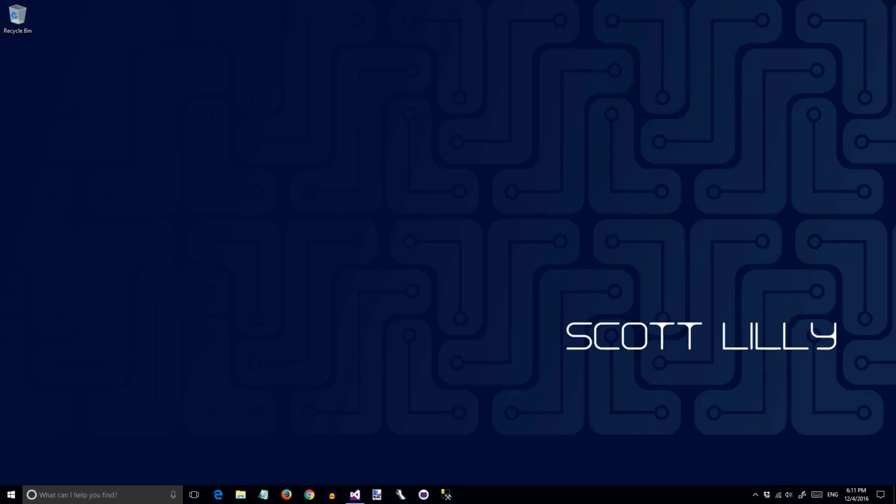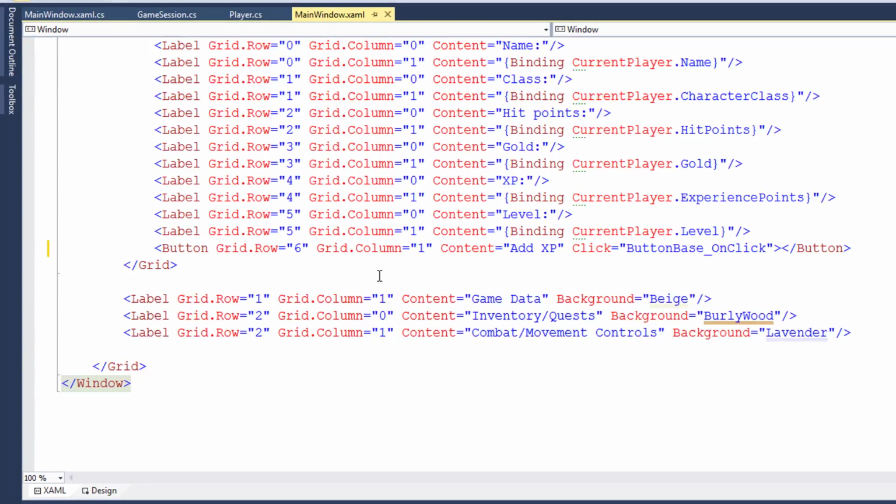In this video, we will finish connecting the model, the player class, to the view model, the main window class. There's one more thing we need to do so that the view gets updated anytime something changes on the player, the model object.